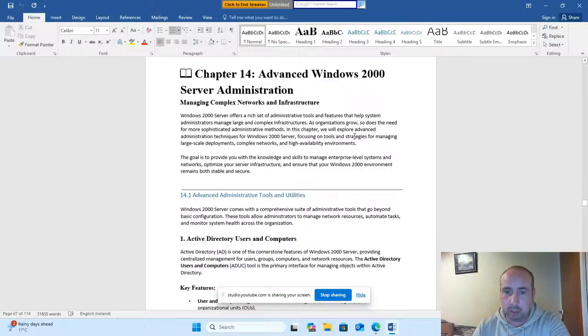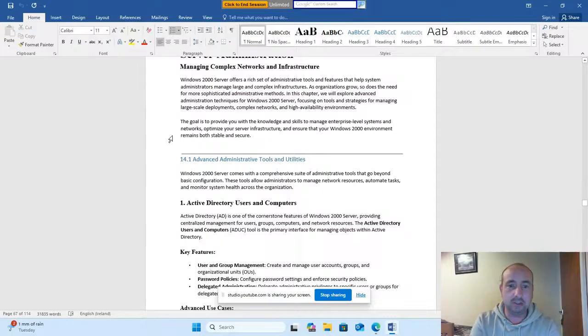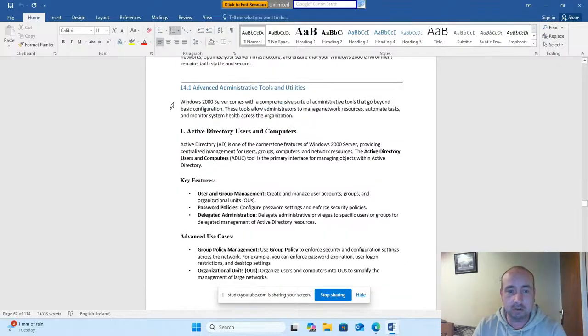In this chapter, we will explore advanced administration techniques for Windows 2000 Server, focusing on tools and strategies for managing large scale deployments, complex networks, and high availability environments. The goal is to provide you with the knowledge and skills to manage enterprise level systems and networks, optimize your server infrastructure, and ensure that your Windows 2000 environment remains both stable and secure.